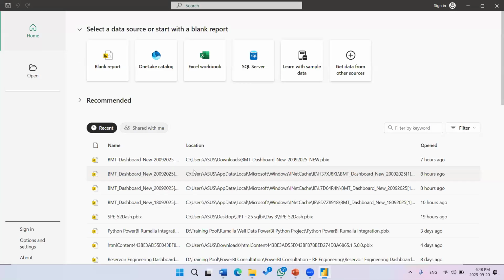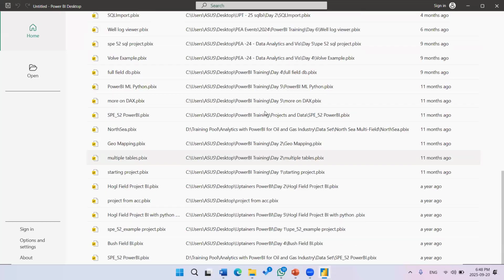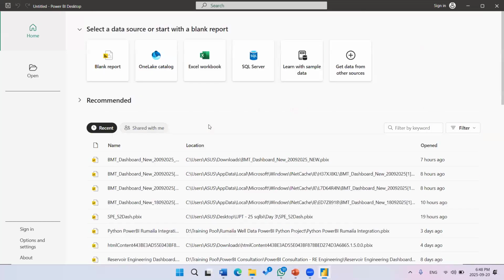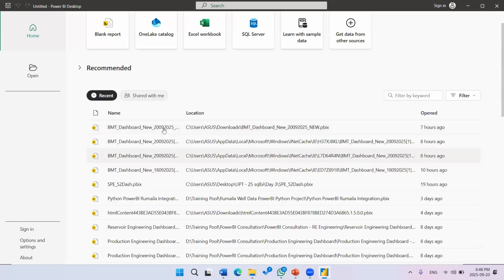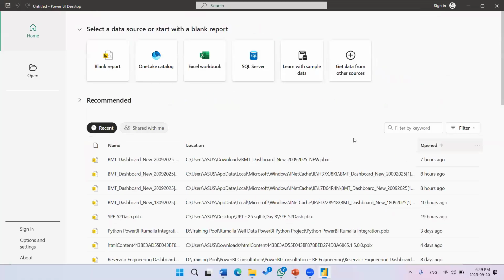There we go. Once you open the software, you will see there are lots and lots of lists I have for the Power BI project. And of course, these lists of projects will depend on the person who is using Power BI because I use Power BI quite a lot. So that's why you see lots of lists we have. But once you install Power BI from scratch, you are not going to see anything. But once you start to create projects, you're going to start to see things that are showing up.